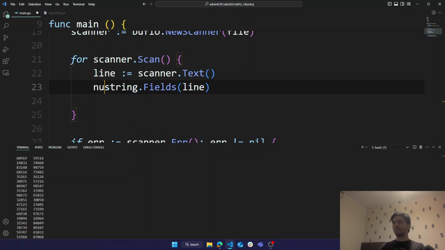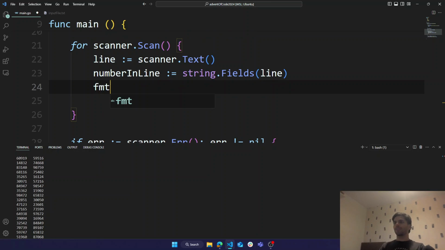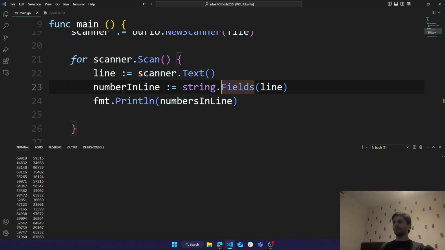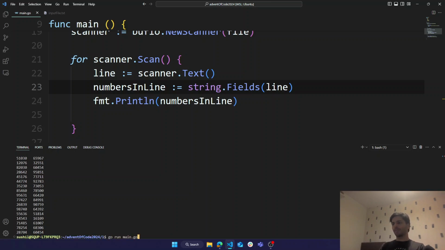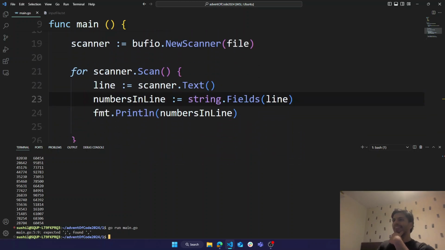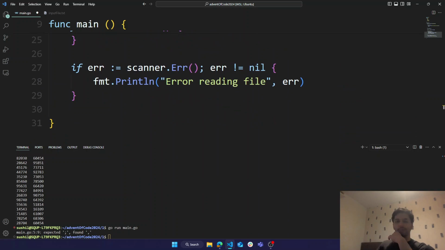Let's call it numbers in line, and let me print out the numbers in line. fmt.Println, numbers in line, and then call that numbers. And then we'll just say go run main.go. Great. Where did I put a semicolon when I shouldn't have? I think this is JavaScript coming in somewhere.